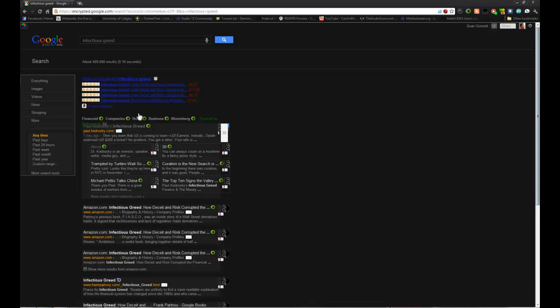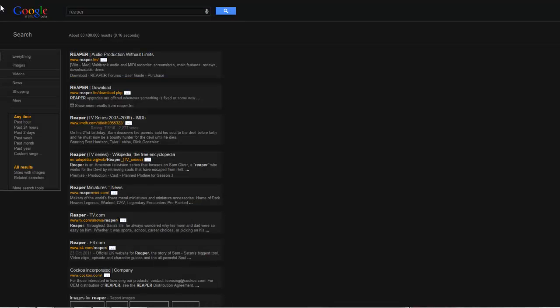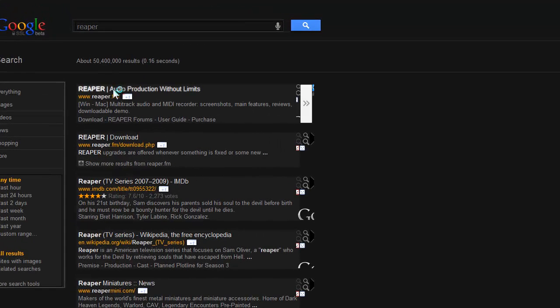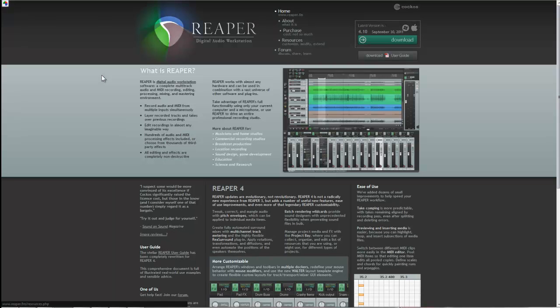So what you need to do is you just go to Reaper. Just Google it like that. And it'll come up right away. You'll see it right here. And the latest version is Reaper 4, and actually it recently came out.